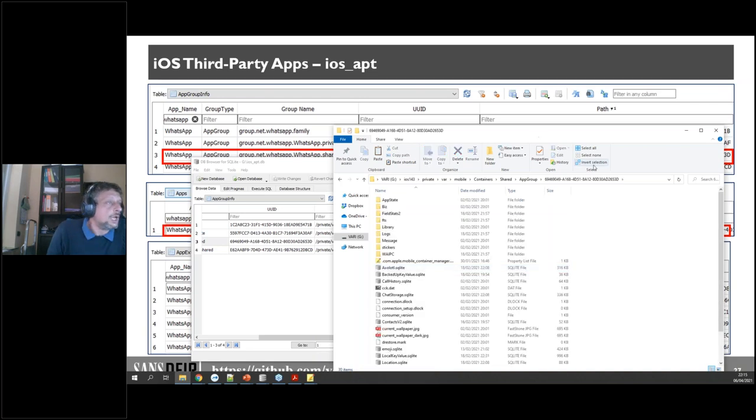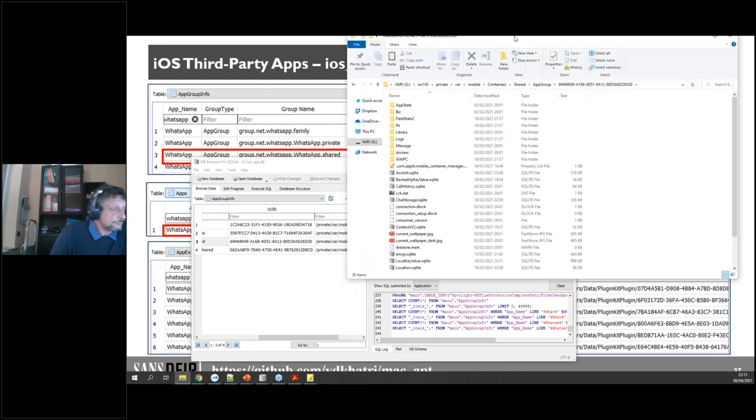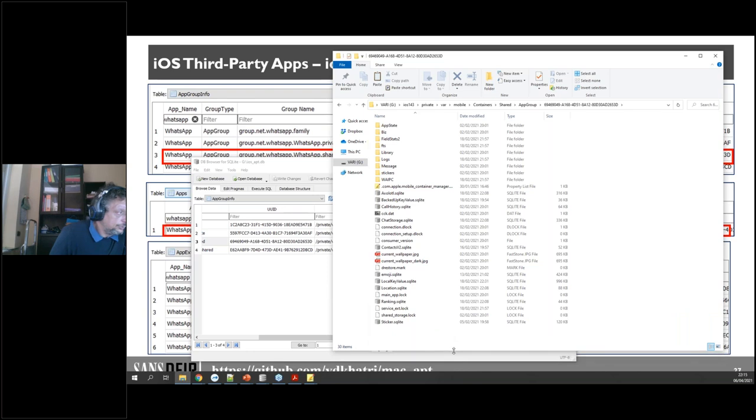Here it is. 694. You see here that we have many more databases. WhatsApp is an example of an app extensively using the shared folder. Not all the apps are like WhatsApp. Most of them store the data in their sandbox. Some of them, because they have various services and various extensions, need to store the data in a place that is readable and writable also by extensions.